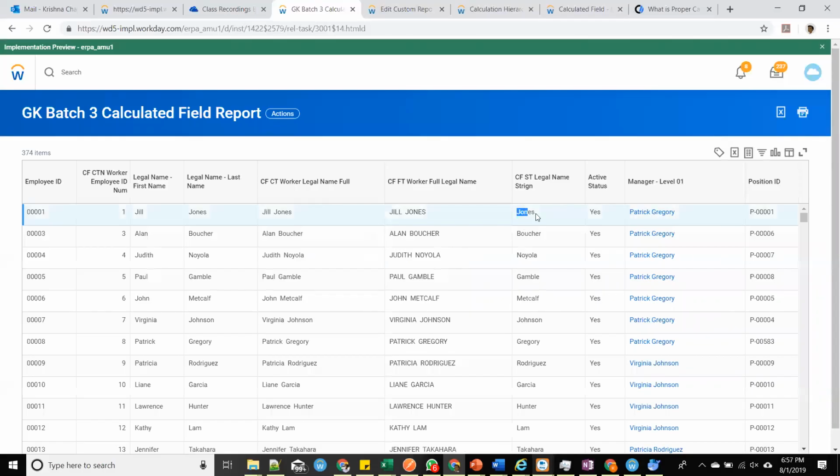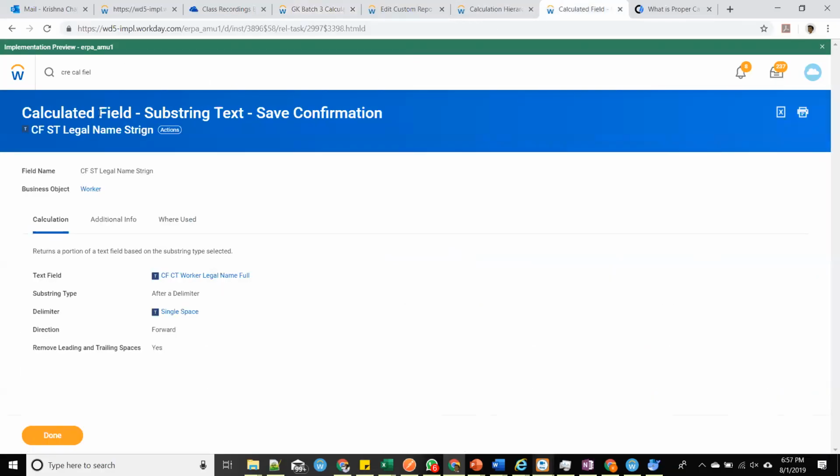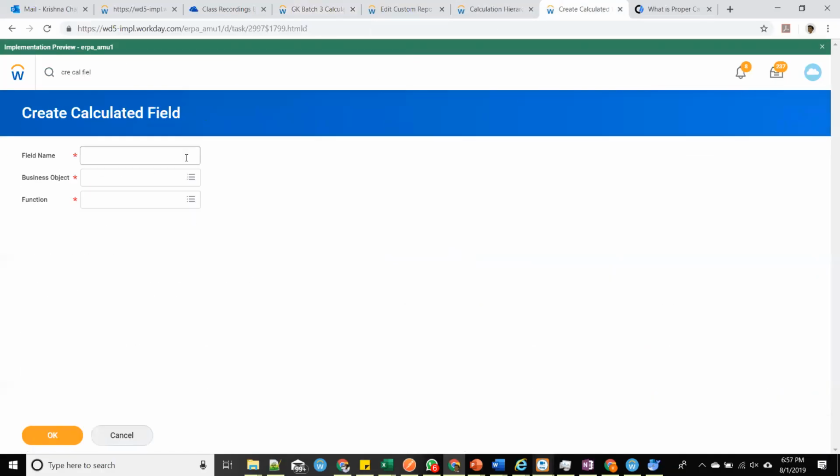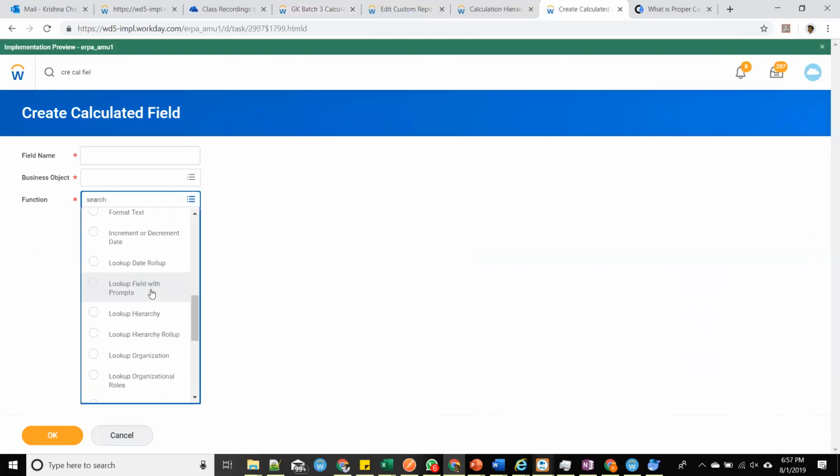So from forward, after your delimiter, you got down. Okay. That's an easy substring. Then let's go for something next.